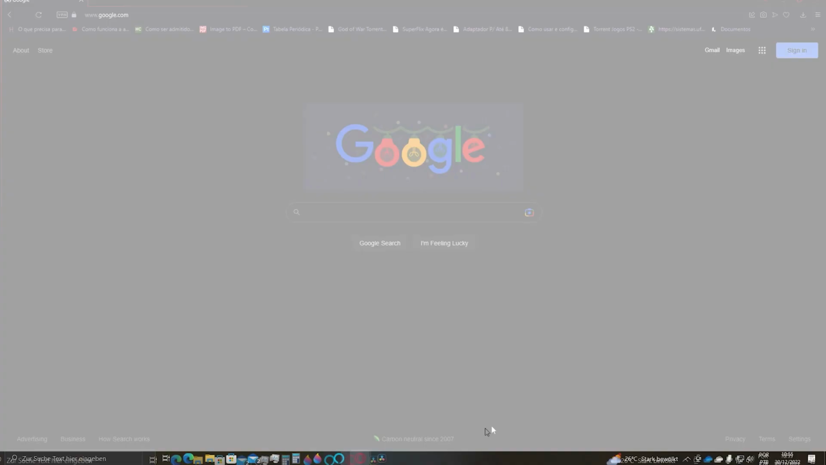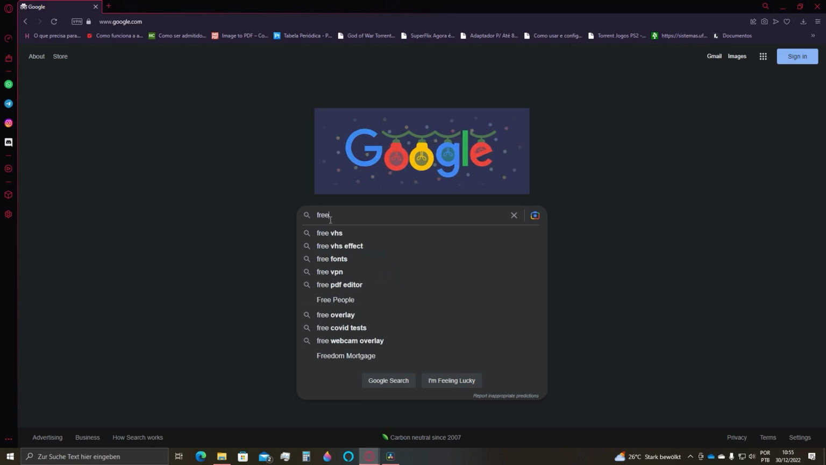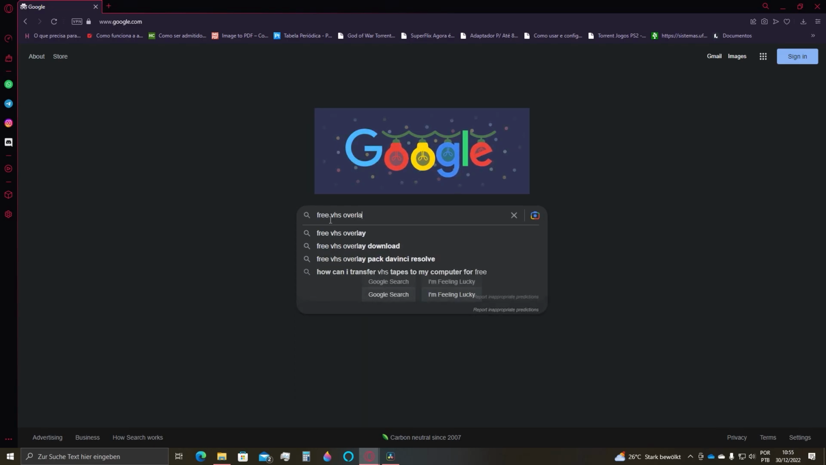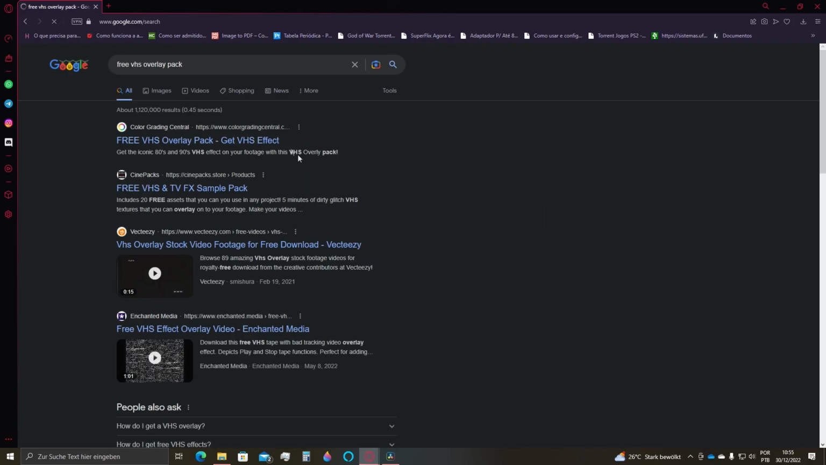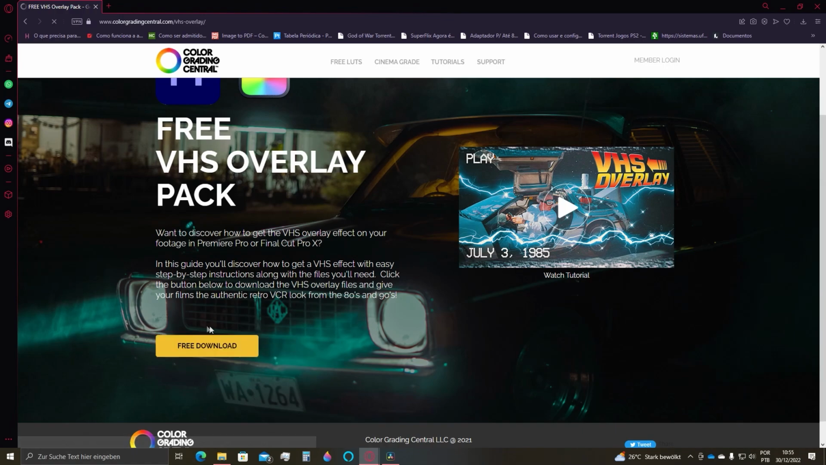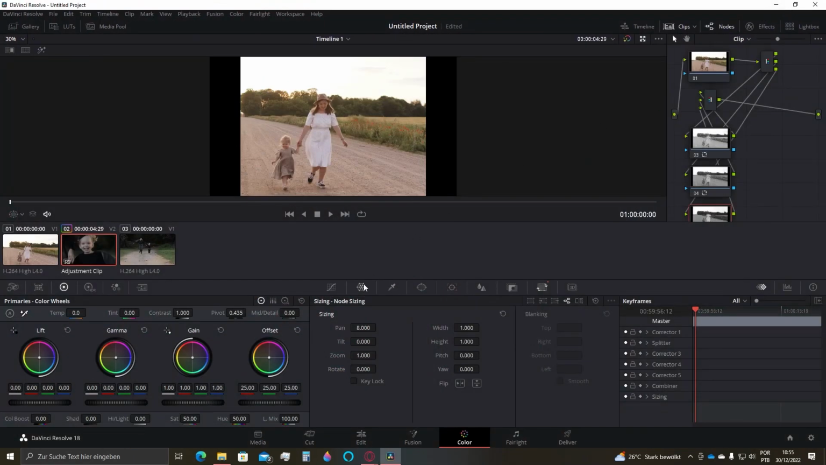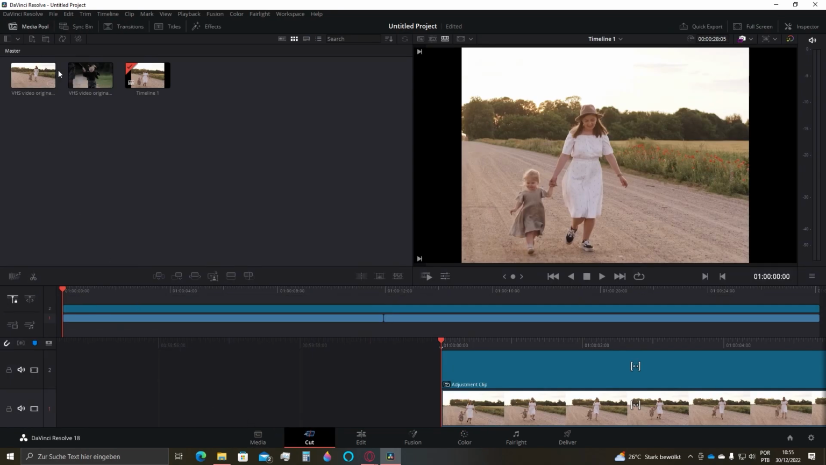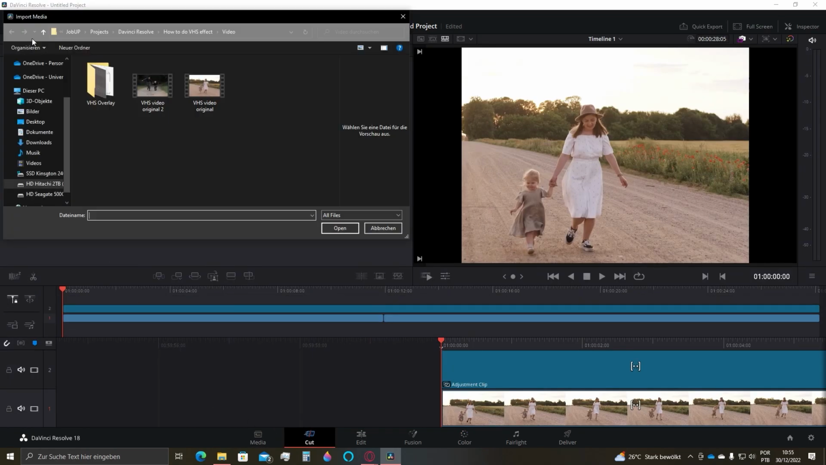The next step is opening the Google search engine and searching for free VHS Overlay Pack. Open the very first option from Color Grading Central. Click on Free Download and wait for the download to finish. Once you've extracted all the necessary files to your computer, go to the Cut tab here and import the VHS texture into your timeline.